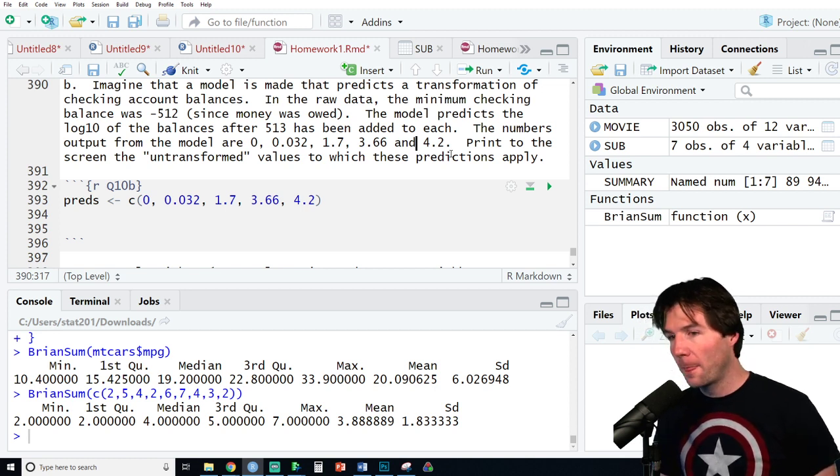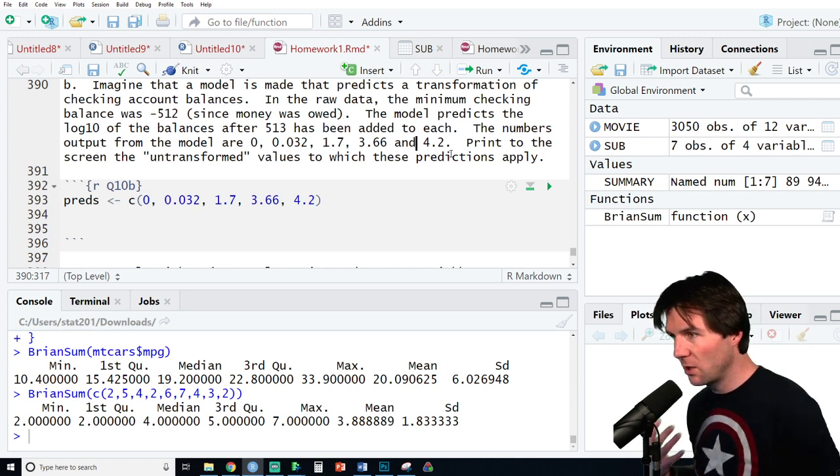So what do we have right here? We just have a vector of numbers. But I want to explain the logic behind this. People with checking balances can go negative. Checking balances are quantitative, and they're going to be a very, very right skew distribution.